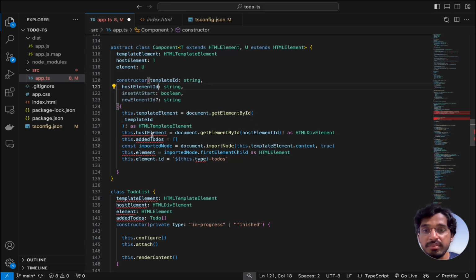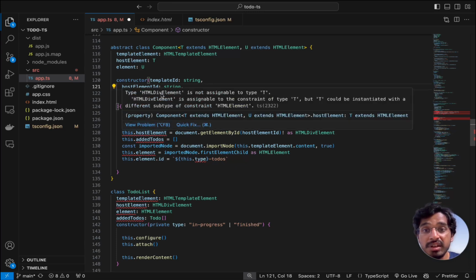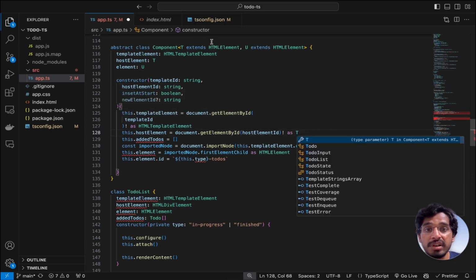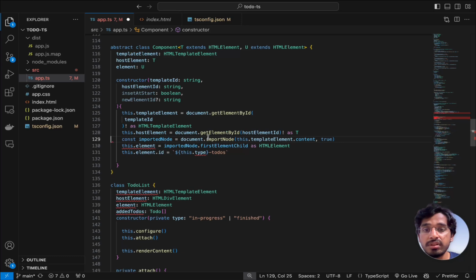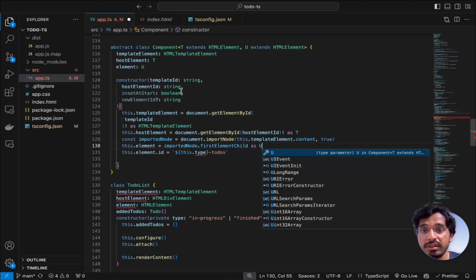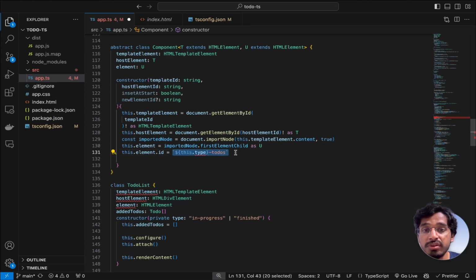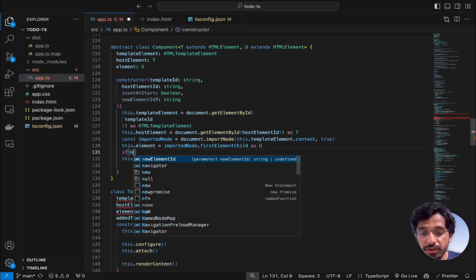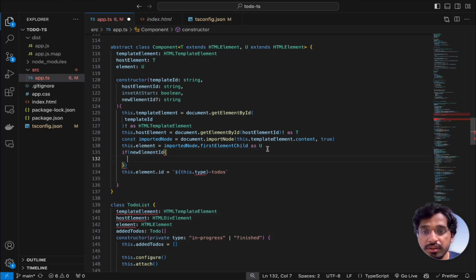Alright, and it's giving us an error here: type HTML div element is not assignable to type d. So we can replace this with the actual type that we are receiving over here. We don't need this added to do, since this is class specific, so we can put this back here, and this is going to be of type u, the type that we have defined as the element. This needs to be the new element id. Since this is completely optional, we need to put a check here: if the new element id is defined, then we just need to do this.